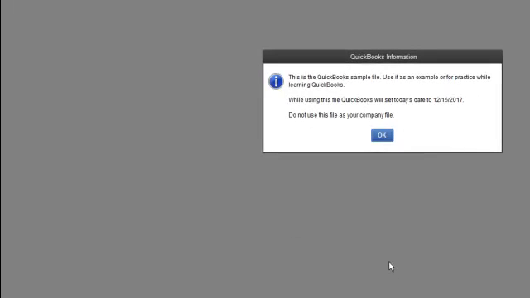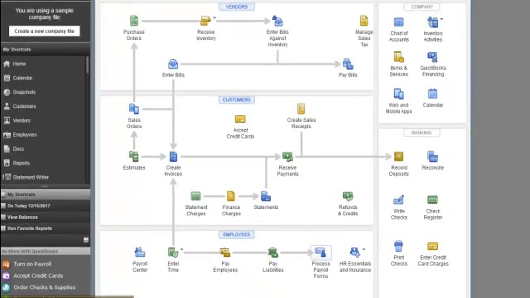Now the update is complete. We're going to click on OK. Okay, now your data has been restored successfully. Click on OK again. And now here's your company file, and you're ready to start your work.